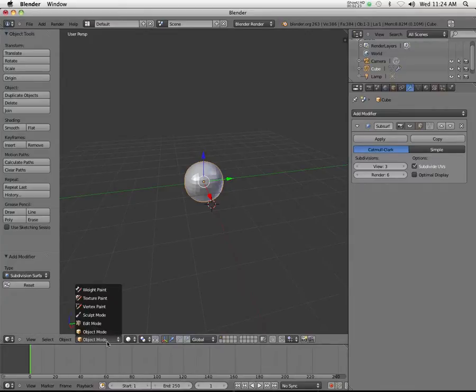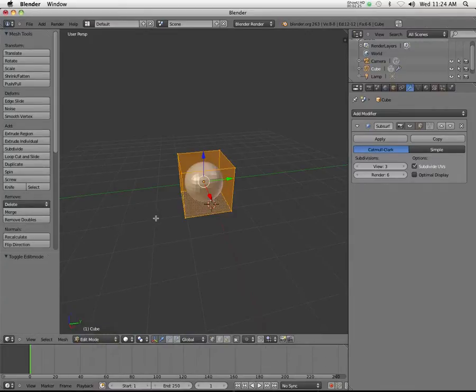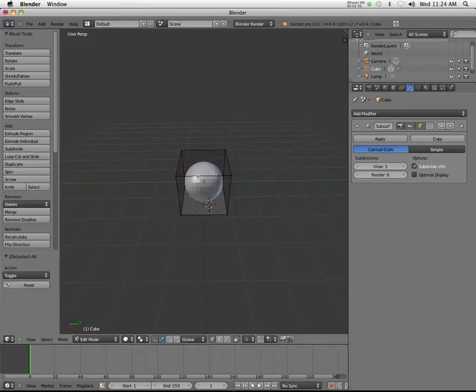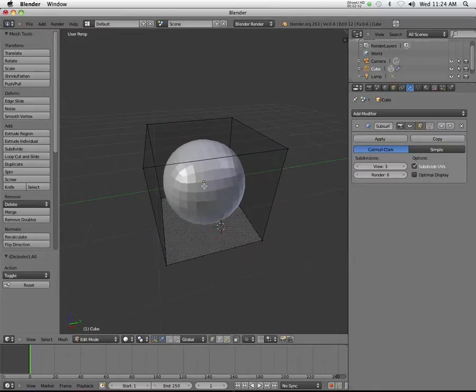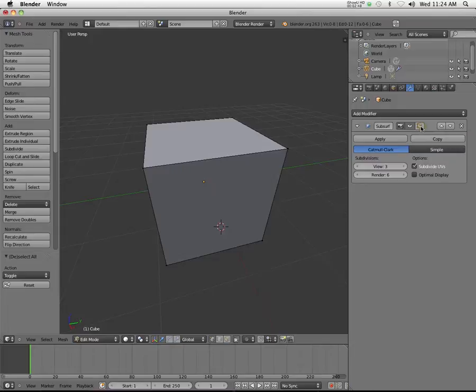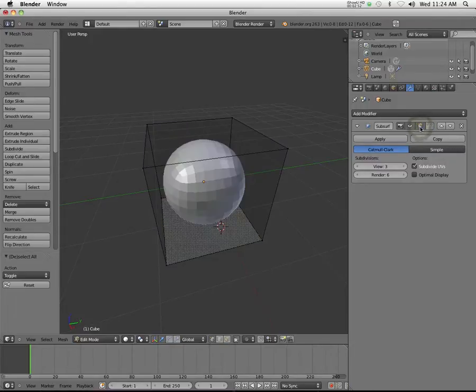If I go in to edit mode here, you'll notice that I still have my square. And this is one of the things that I love about the modifier, is it will show you the shape of the object, basically in wireframe mode, but it will show you what the object is actually going to look like in surface mode. You can turn this off by going over here. It says use modifier while in edit mode. So when you're in edit mode, you can turn that off, but I like to keep it on.